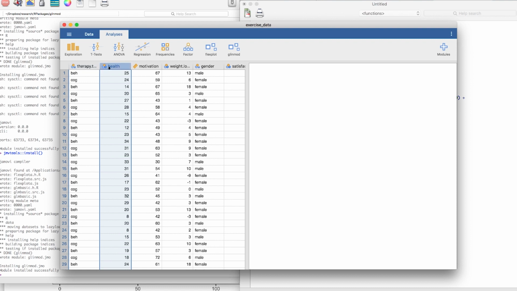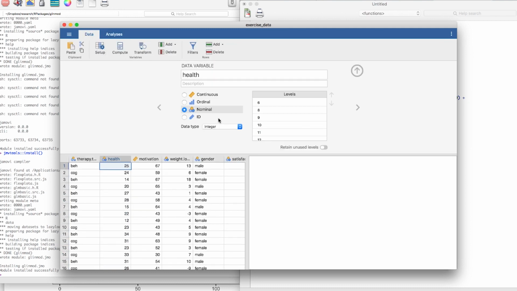So I'm going to go under data and then set up, and then I'm going to change health from a nominal variable to a continuous. I could also do ordinal, but I'm going to go ahead and keep it as continuous. So that should take care of that.